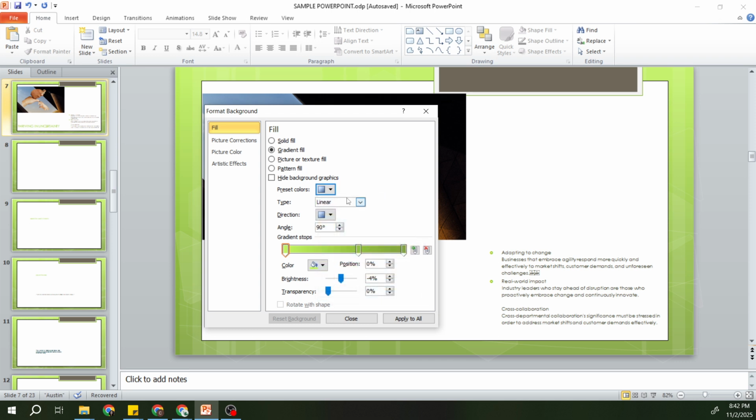Options include linear, radial, rectangular, or path gradients, each offering a different appeal, so feel free to experiment with them to see which one enhances your slide the most. Next, you can adjust the direction of your gradient flow. This is particularly useful if you're looking to lead the viewer's eye in a specific direction across the slide, providing not just aesthetics, but function as well.